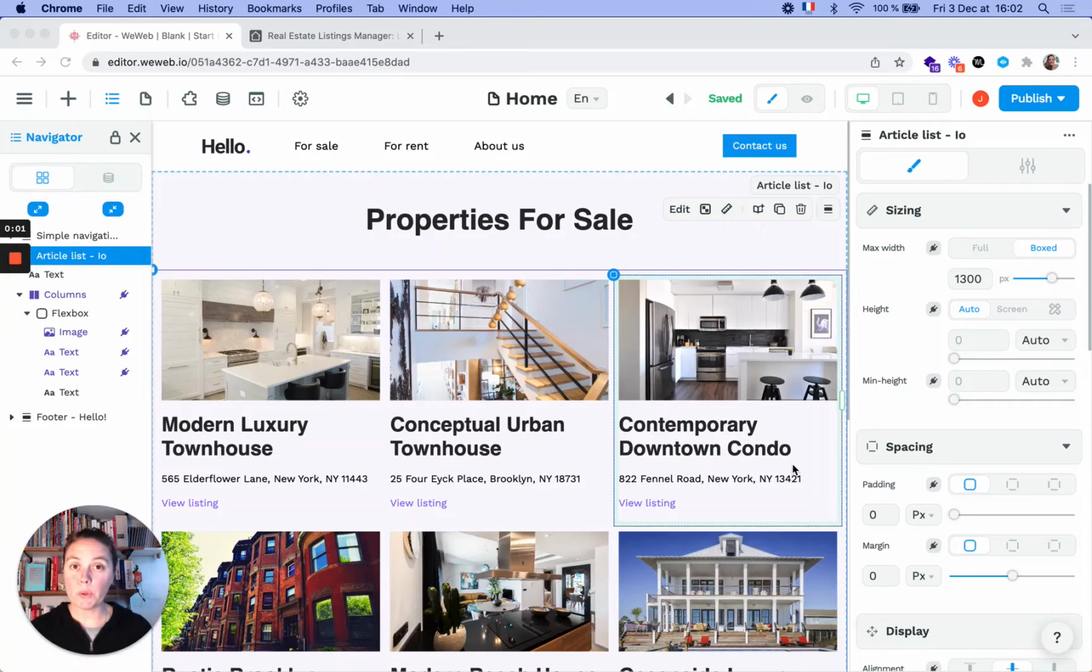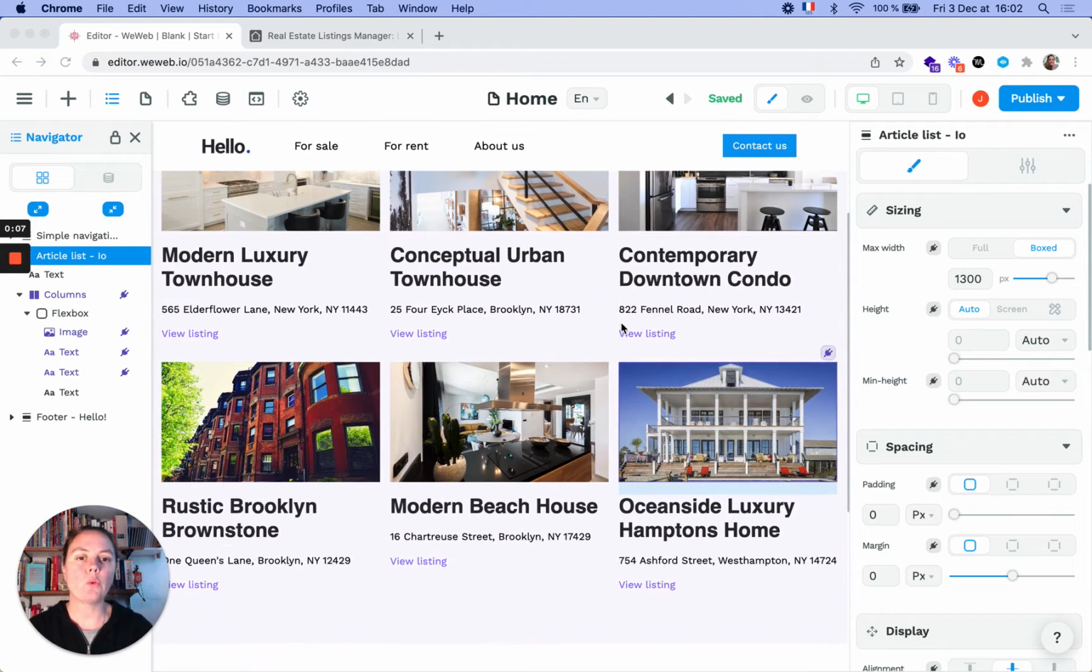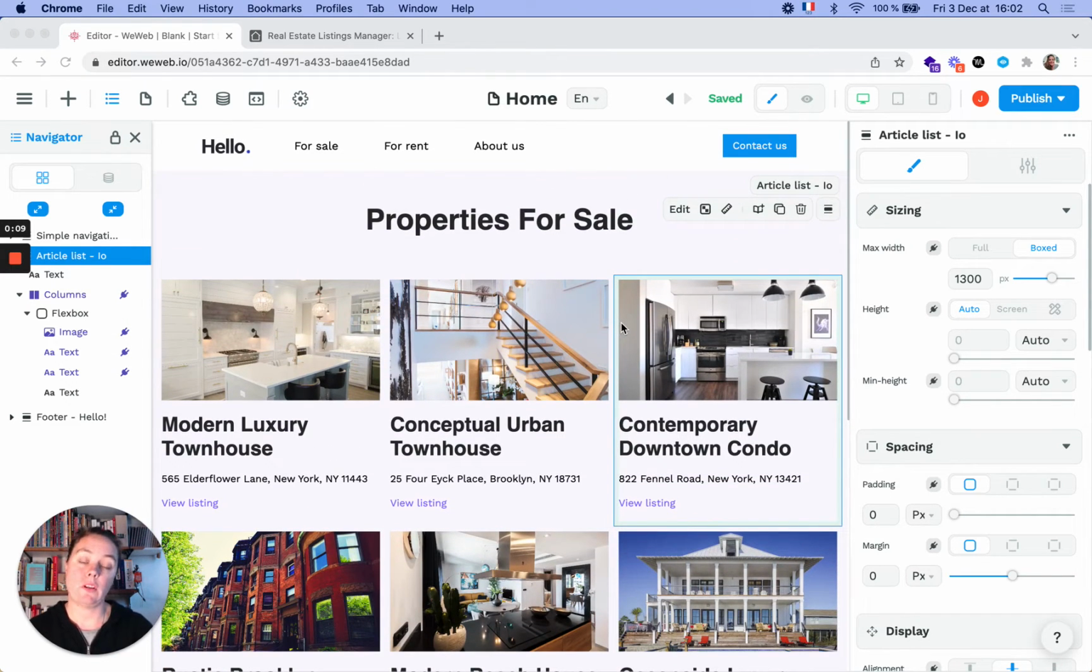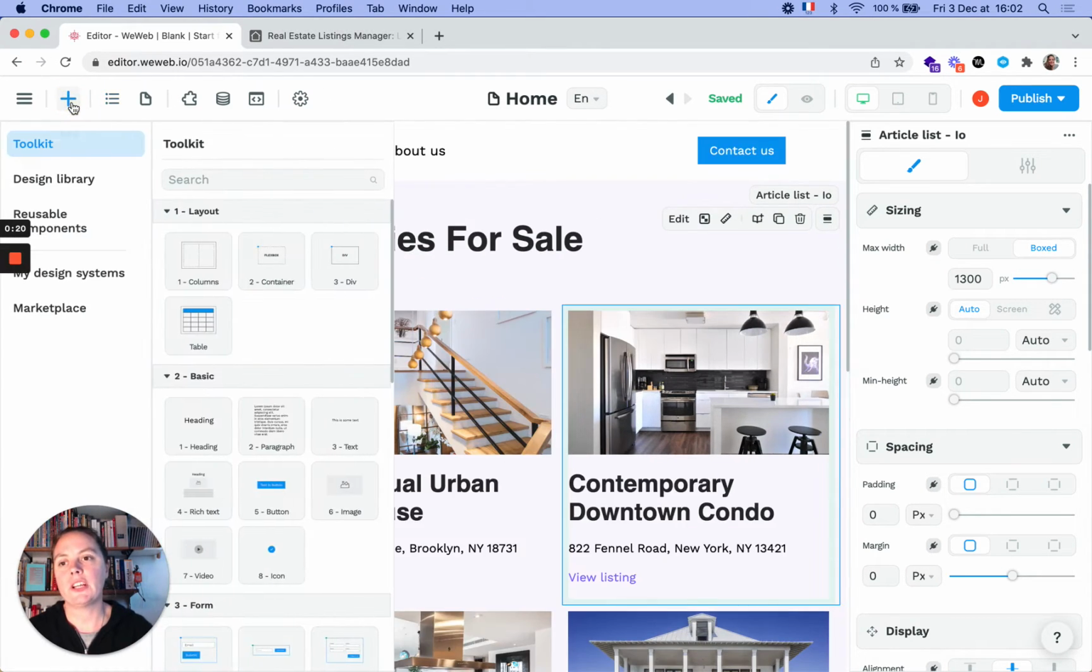In this video, I'm going to show you how to add pagination. Pagination is useful if, for example, in our case, we want to show three elements instead of all six, but we want to be able to change views to see the first three and then the next three. So in order to do that, we'll add a paginator element from our toolkit.